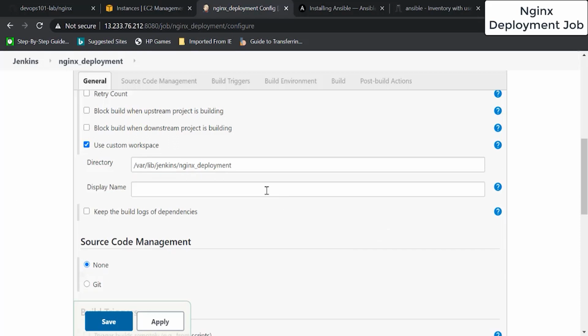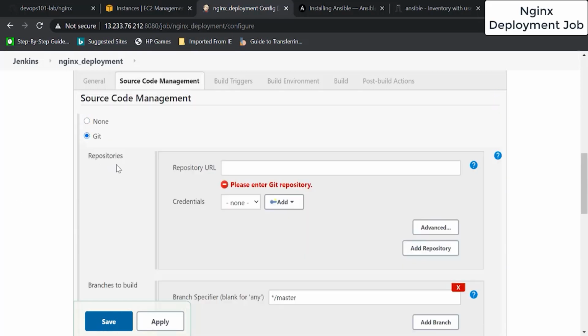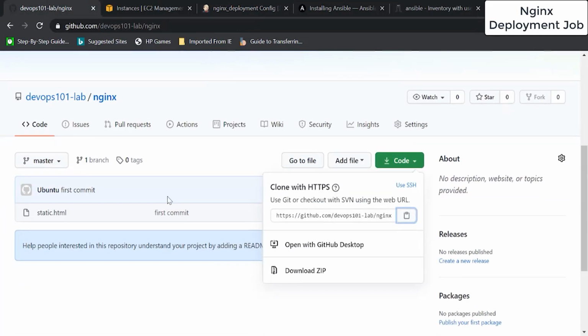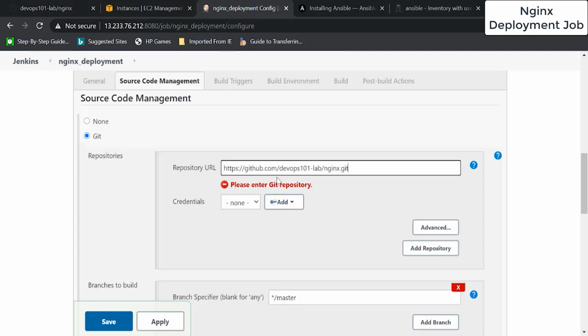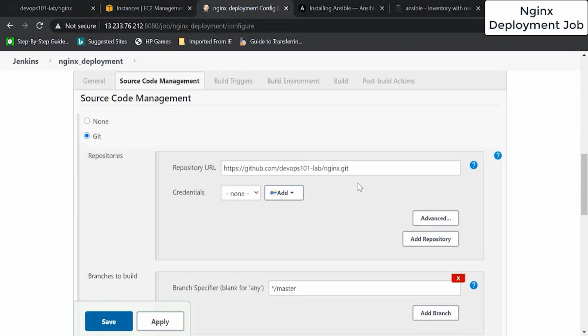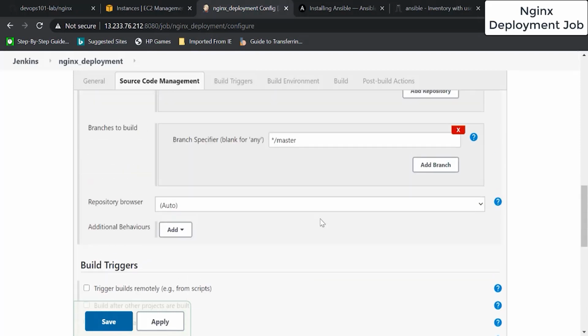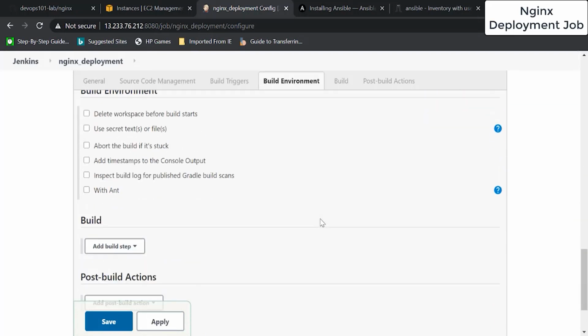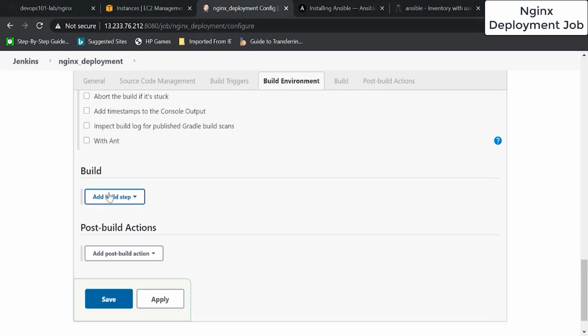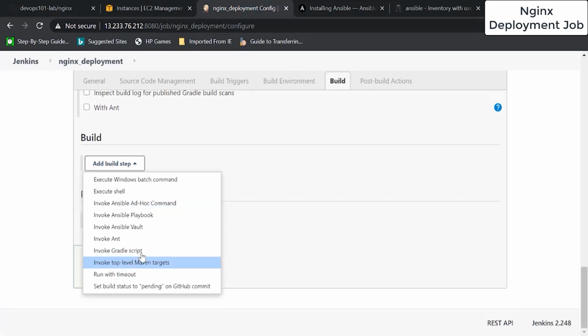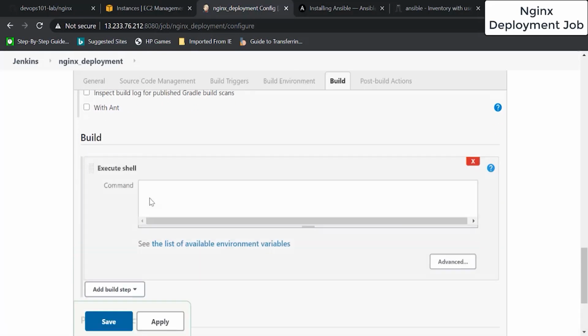Okay, that's fine. Here I need to define the git repository path, so just copy it and paste it over here. Here also I'm using a public repository, so I'm not providing any credentials. This is for the build part. Then for the deployment, I'll simply be executing a shell.